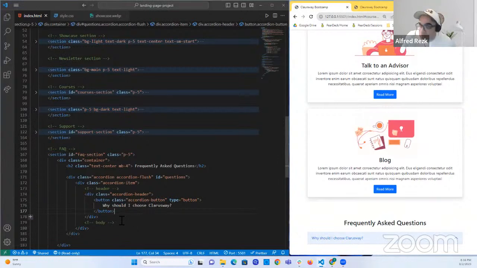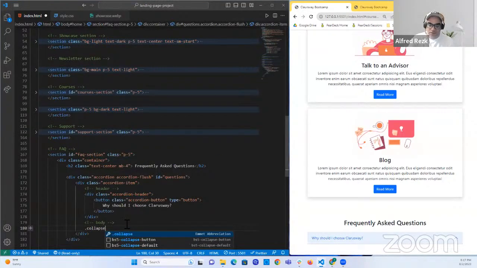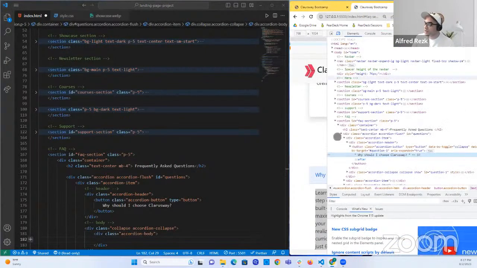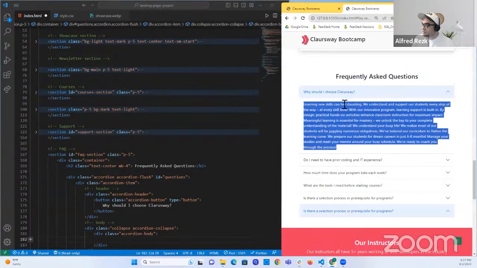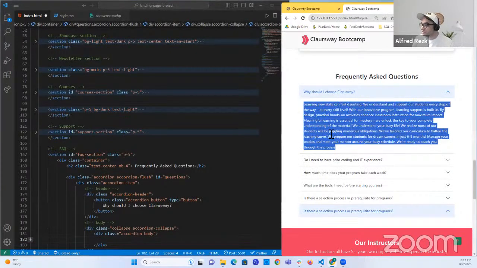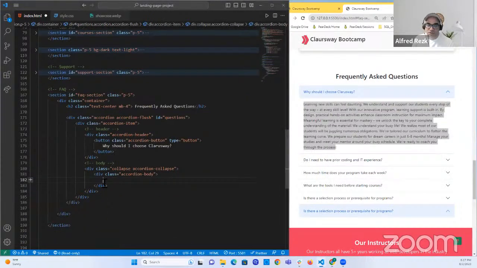Now I want to set the body here, and this is going to be the collapsible part. So it should have collapse, and then accordion collapse. And then here we're going to put the accordion dash body. And in the accordion body, we can copy the answer here. Learning new skills can feel, and whatever the answer you have here, you just copy it right here.